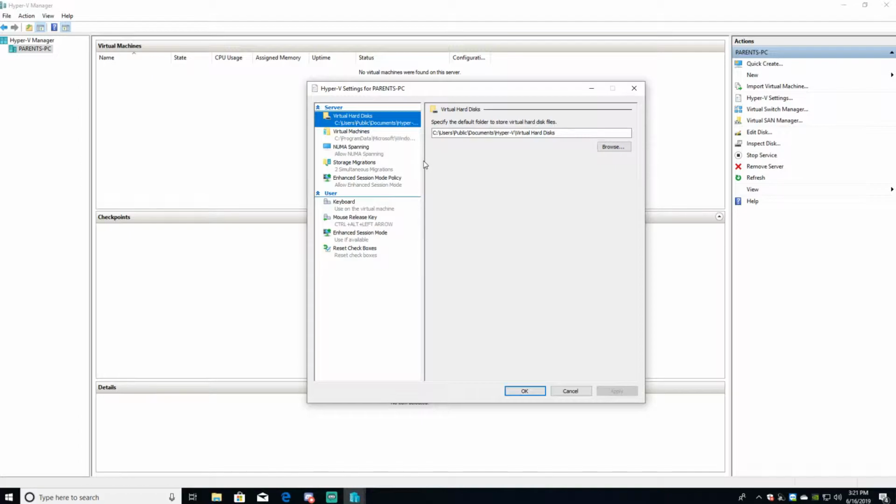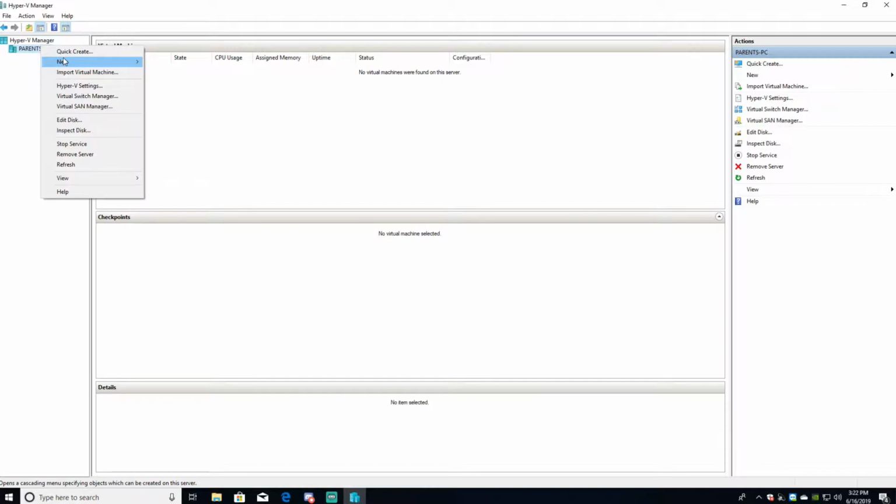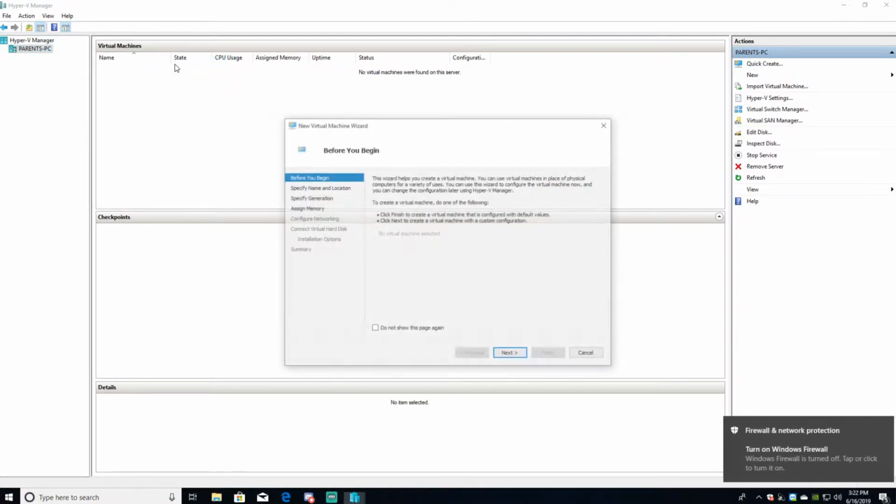So what I want to do is make sure you know where you're going to be storing your virtual machines and your hard disk. You want your virtual machine and hard disk in this spot, but I normally leave it as default. Hit OK here. Right click here. We're going to say New Virtual Machine.